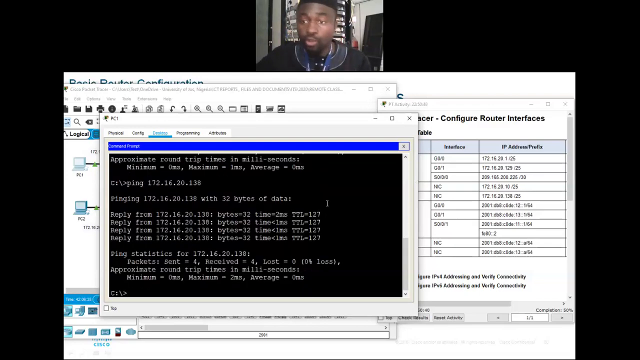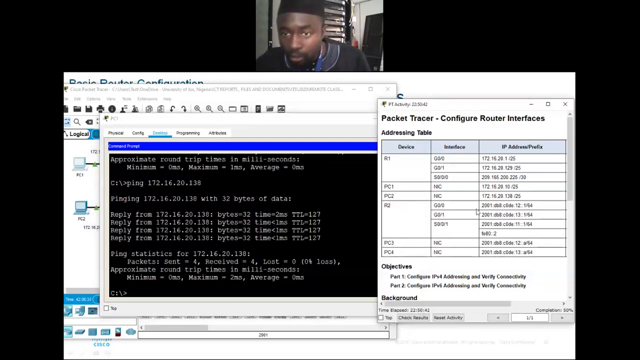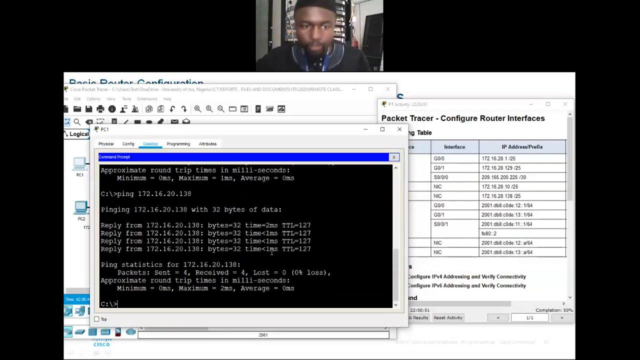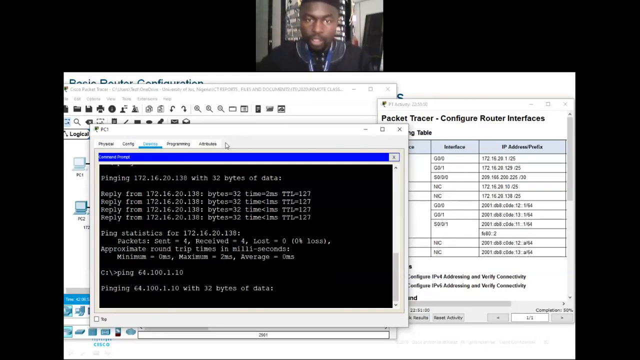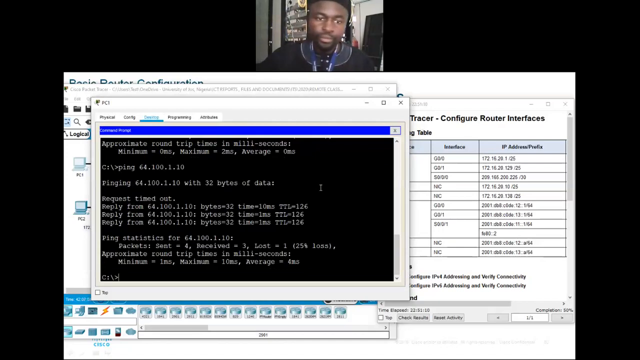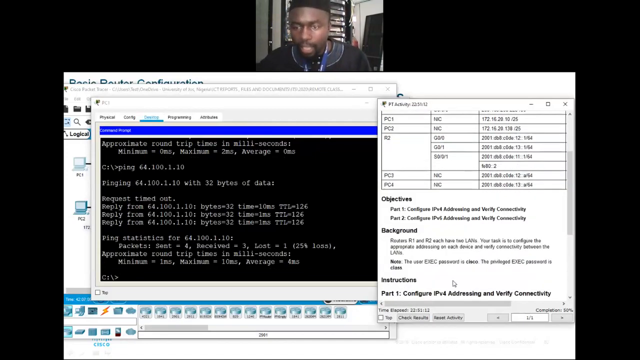Oh, we should test the dual stack server. The dual stack server, what is the IP address? Let's check it. 64.100.1.10. I hope it should fine. Ping 64.100.1.10. Okay, let's see. 64.100. Okay, yes, we are getting replied. So we are good with this.